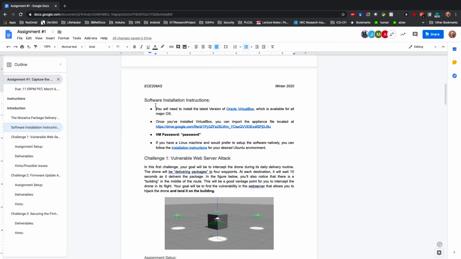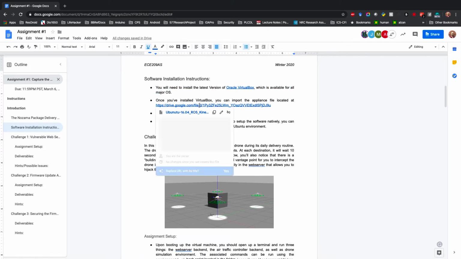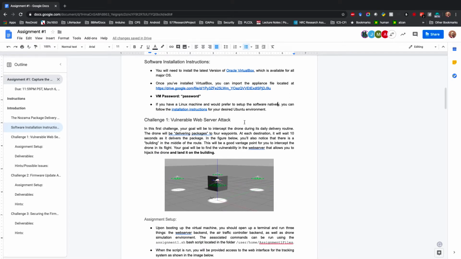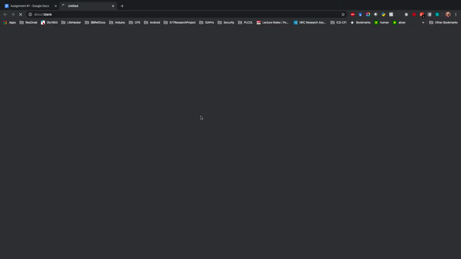For this project, you'll need a few things. You will need to install VirtualBox. Is everyone here familiar with VirtualBox, or doesn't know what it is? It's okay if you don't. Once you've installed VirtualBox, you can download the appliance file. It's pretty large, I think around 6 or 7 gigs. There is a password, and if you want to run it natively, you can follow these installation instructions.